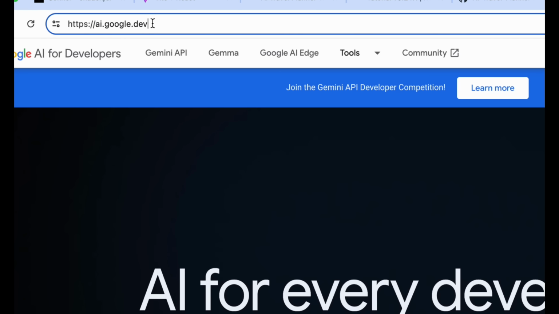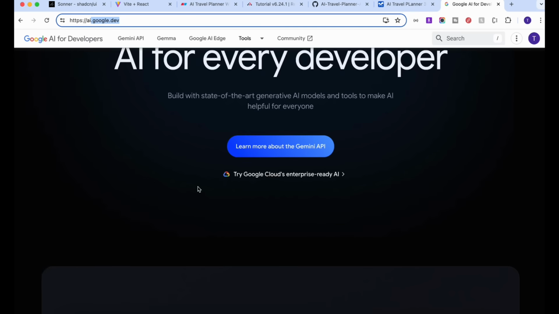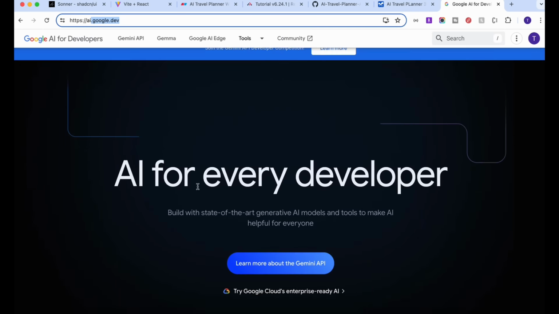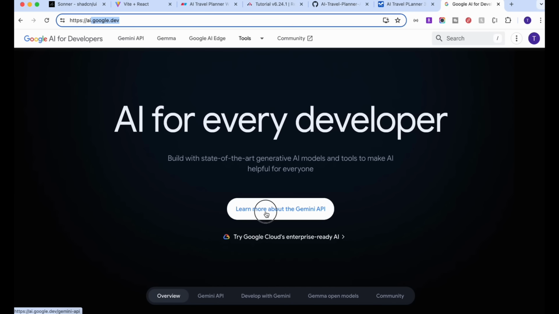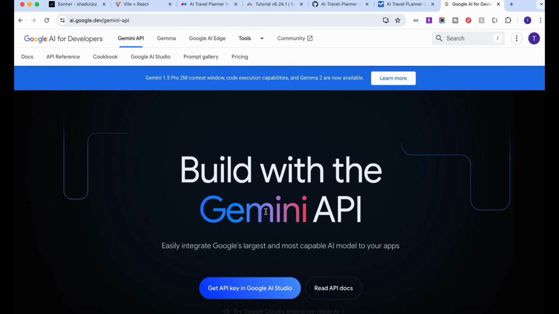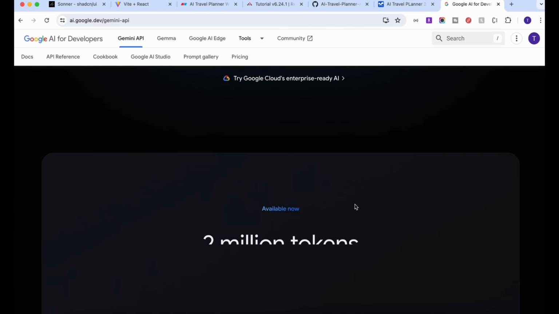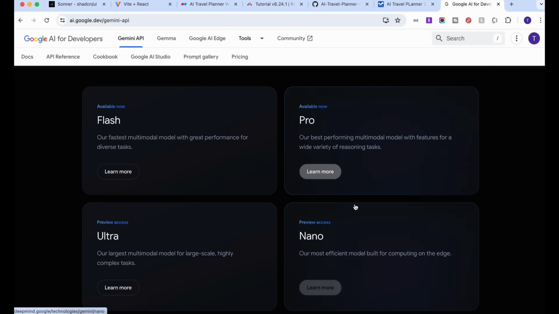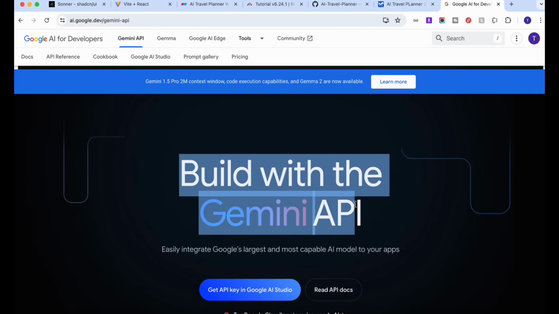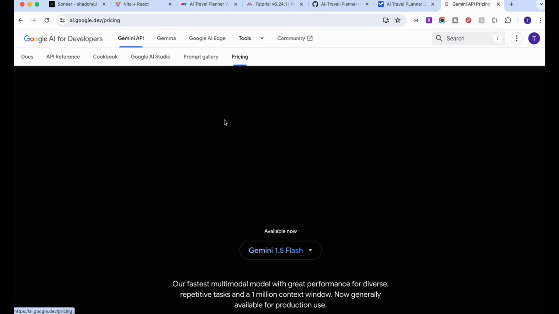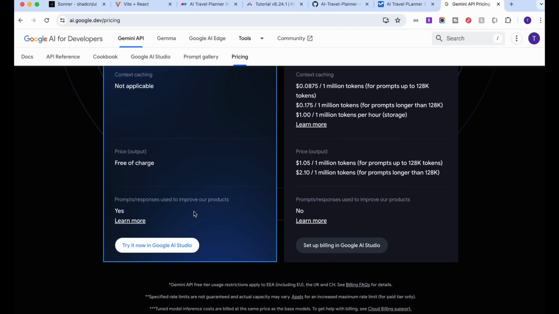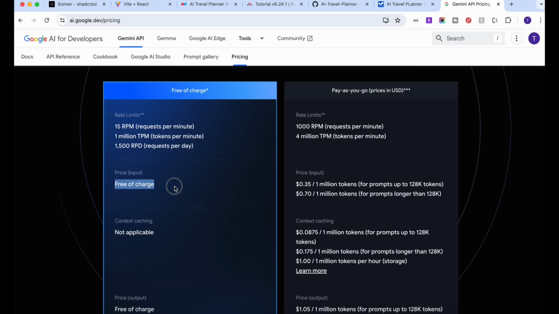If you go to ai.google.dev, you will see this landing page. Just click on Learn more about the Gemini API, and you will jump to the Gemini API page, where you can use the Gemini API for free. Now let's go to pricing. I just wanted to show that it's completely free. If you see, the price is free of charge.